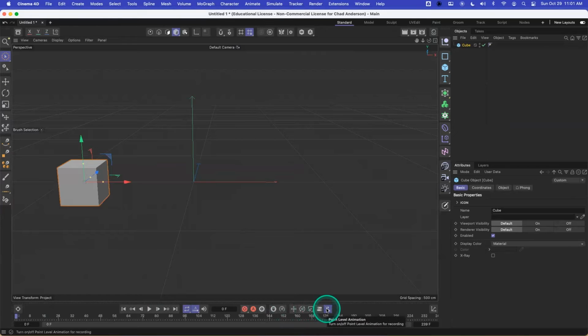It's not recording point level animation because that has been deselected and it has a little X through it, and the X says don't record point level animation. But we're going to record all of these things here. And we'll talk about why I wouldn't do it this way, but I do want to show you it. Honestly, I don't work this way. Sometimes I do kind of work this way because it's really quick.